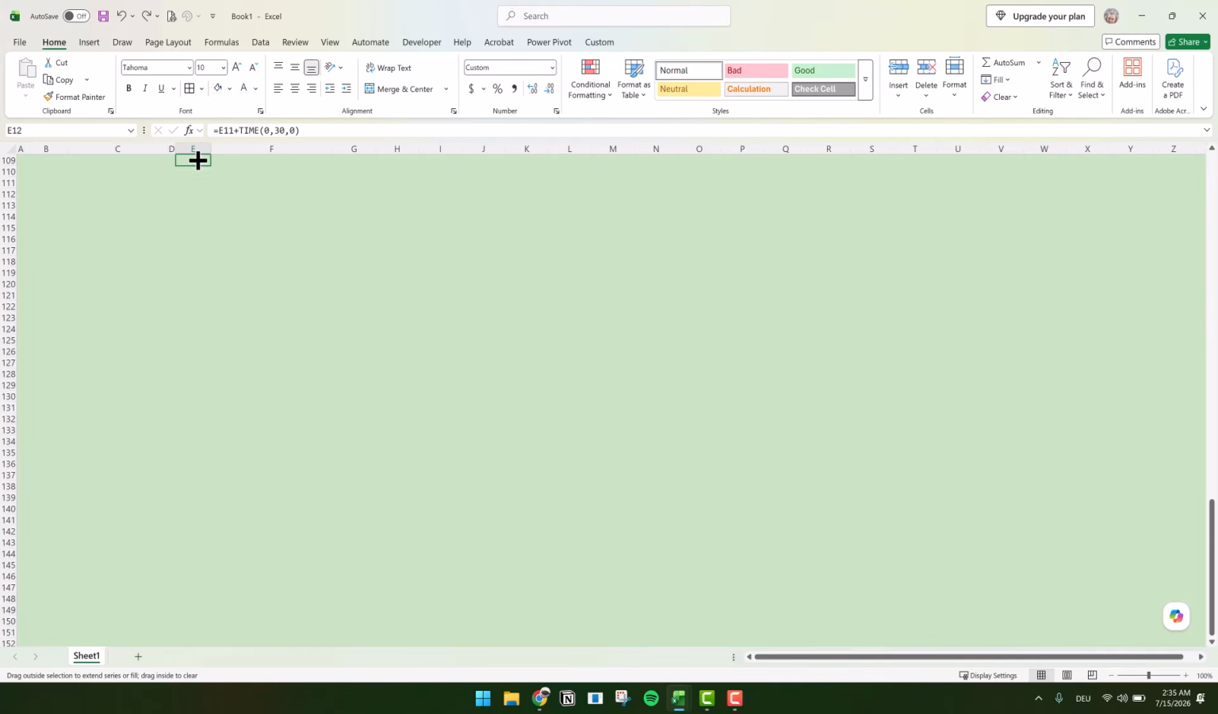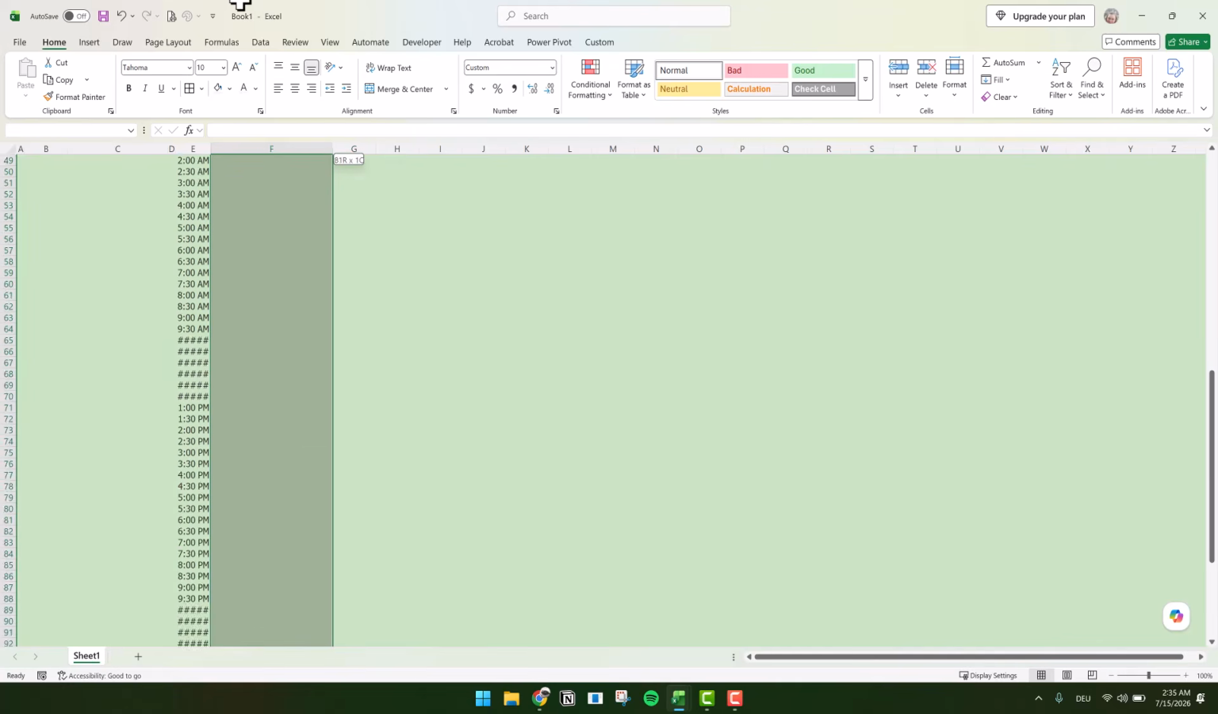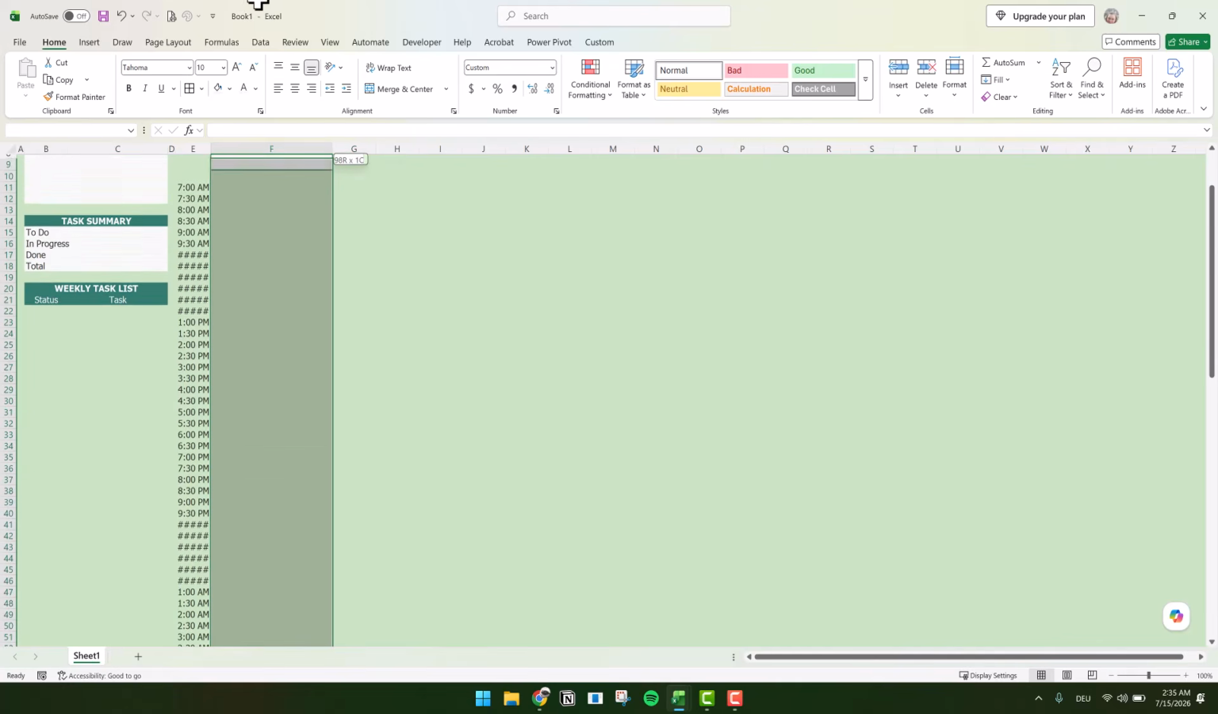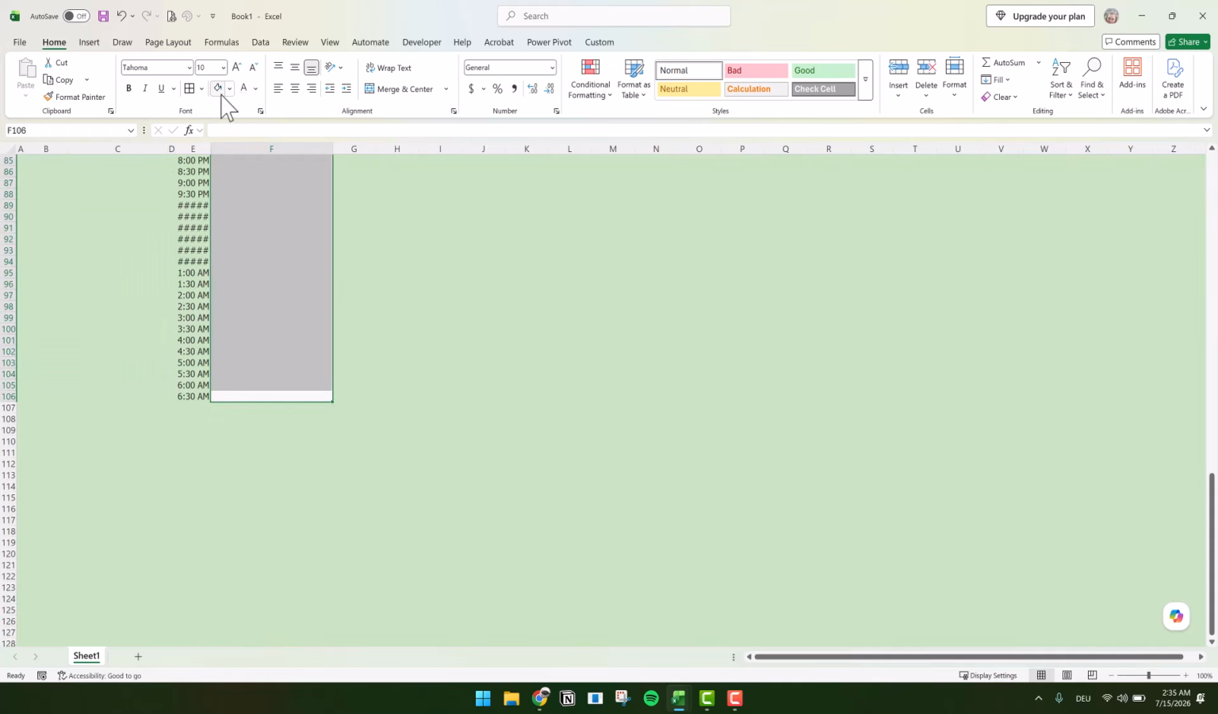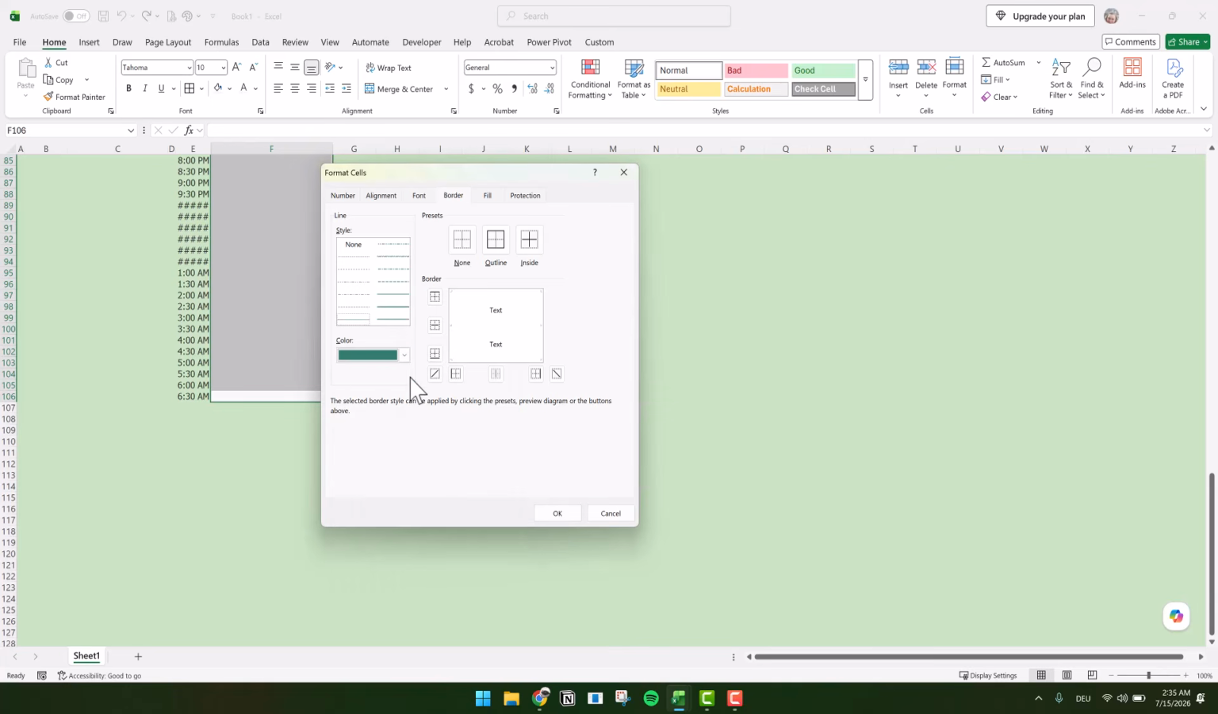And then we just need to extend it. So in my case, because I have 30 minute intervals, I know that I need to extend it to row 106. And as you can see, 107 is already 7 a.m. This is where I started, so I don't need it. And now we can just format the whole table, right? So in my case, I will just add white background color and my regular green borders.